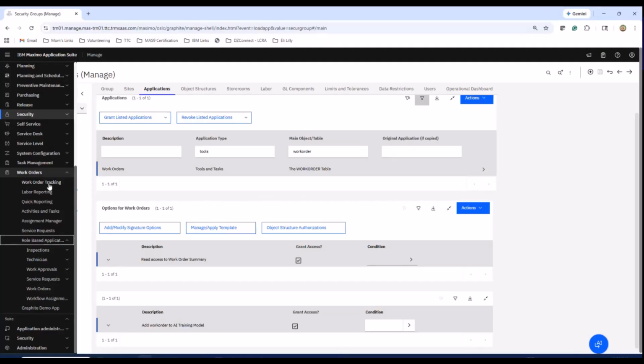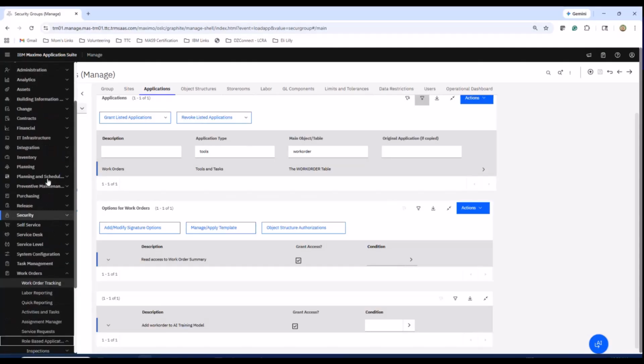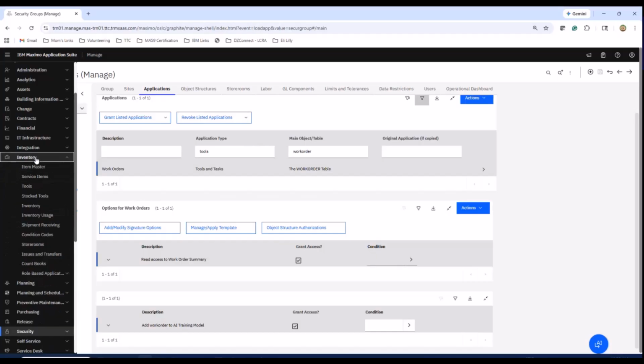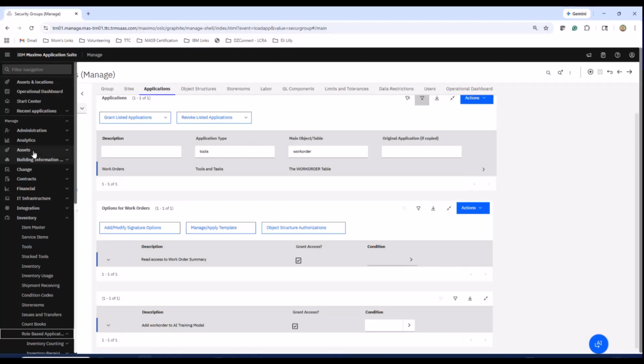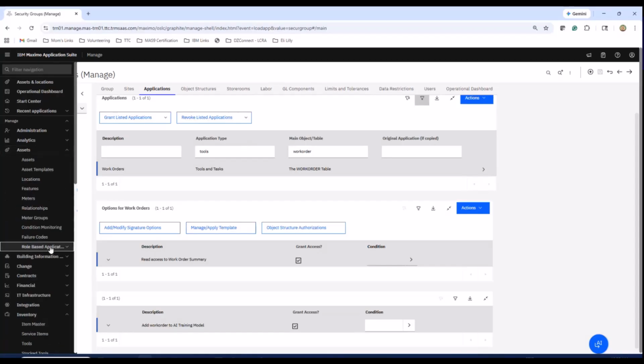Now, role-based applications are not just under our work orders module. This is where most of them are, but we also have a set under our inventory module. We have inventory counting that works with the CountBooks app. We have inventory receiving, and we have a new version of the well-known old issues and transfers application. And then also under assets, there is an asset manager application.